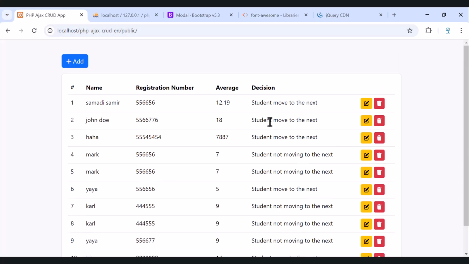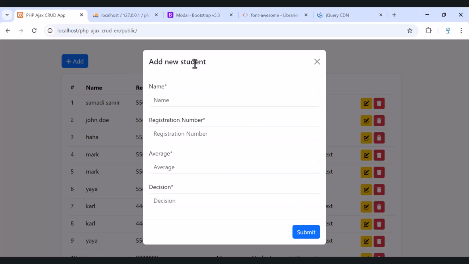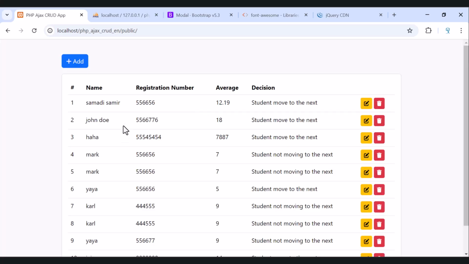So now that we have added the students successfully, we need to move to the update. So once I click on the update button, we need to show a modal like this, but we want to fill the fields with the data of the selected student. So let's do that now.